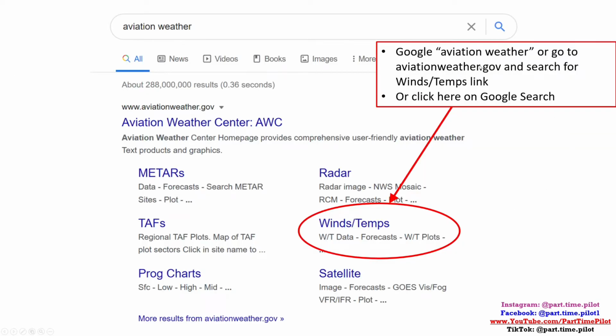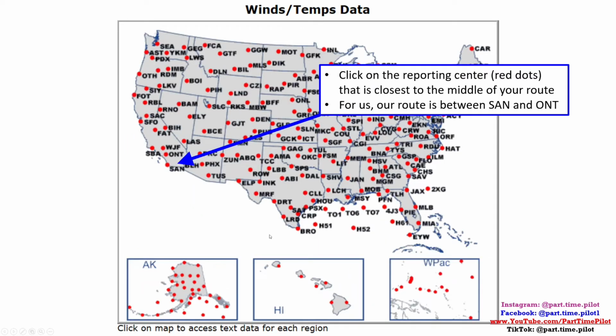So here we want to, again, Google aviation weather. And if we did that, it would pop up something like this. Or go to aviationweather.gov and then search for the winds and temps link. You can just click right there. And then you're going to see this, and you can click on the general area.